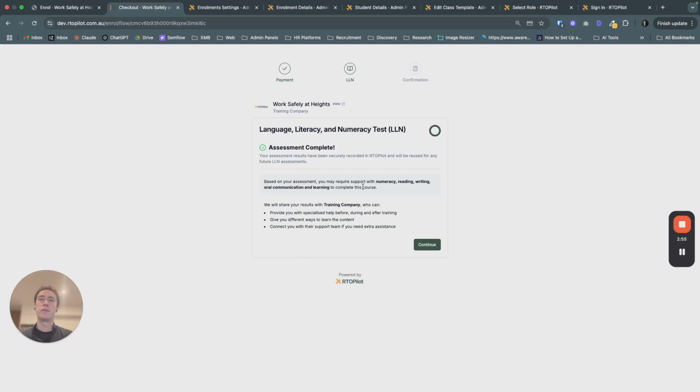The student is then given information about where they may require support. The way this is designed is I'm enrolling in Work Safely at Heights. Inside the admin portal, which I'll show you in a moment, it has a number of configurable levels. And so as a result, it'll let me know that I may not have the skills required for this course based on the settings that you've configured.